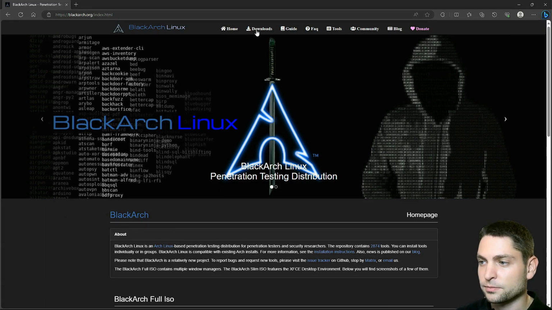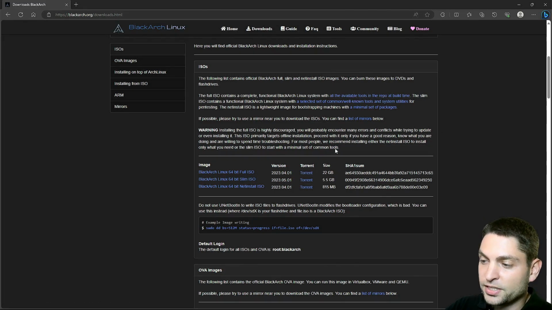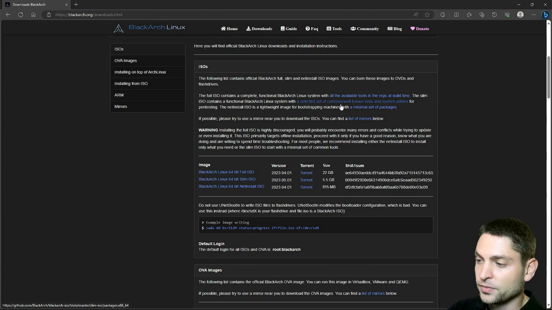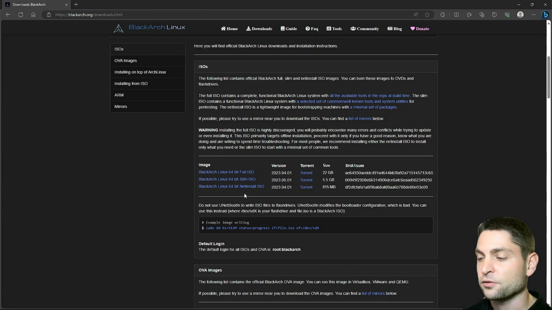Now, first we need to download the ISO. Go to Downloads. The full ISO basically contains all the available tools from the repo, and it has 22 gigabytes. You don't see that often. But it also says that this ISO is highly discouraged, that you will get a lot of errors if you use it. And this brings us to the next one, the Slim ISO, which has a selected set of tools. This one has 5.5 gigabytes, which is still a lot, so probably you will get more than you need with this one. Then the last one, Net Install ISO, this one contains only the minimal set of packages.